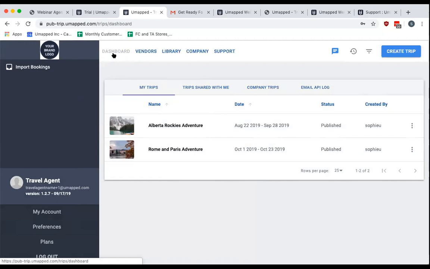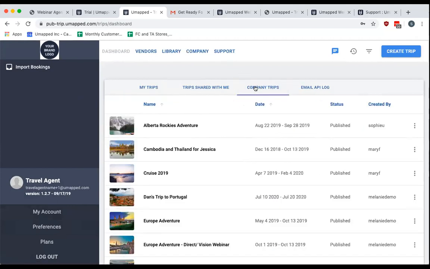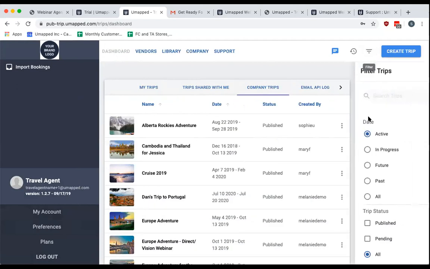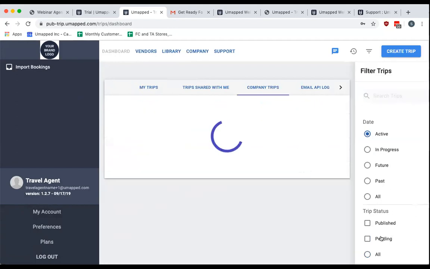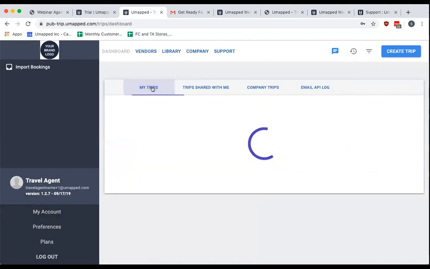On Dashboard, you can view all of the trips that you have created within My Trips. Your dashboard is also where you can search and access all of your trips. Depending on your plan type, you may also be able to view all of the trips that have been created by your company by selecting Company Trips. Selecting the filter icon on the top right corner gives you the option to filter through your active, future, and past dated trips, as well as your pending and published trips. Let's close that.